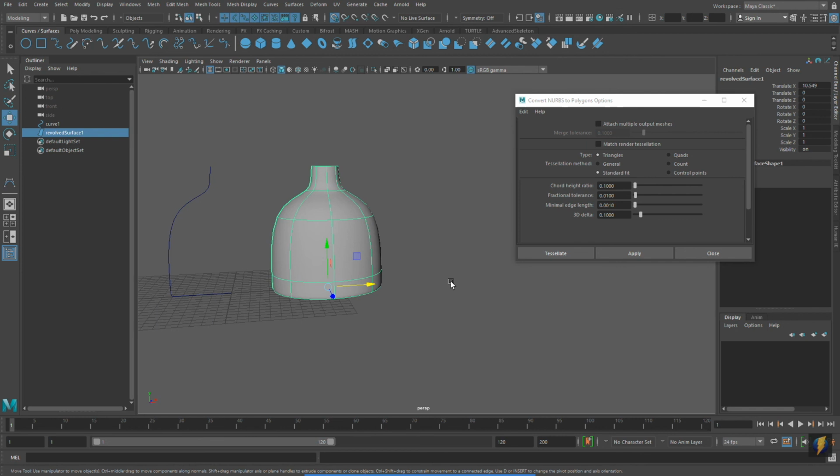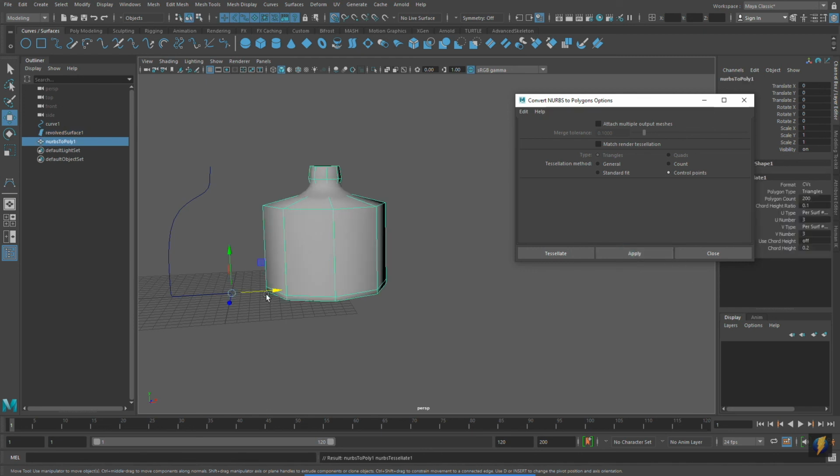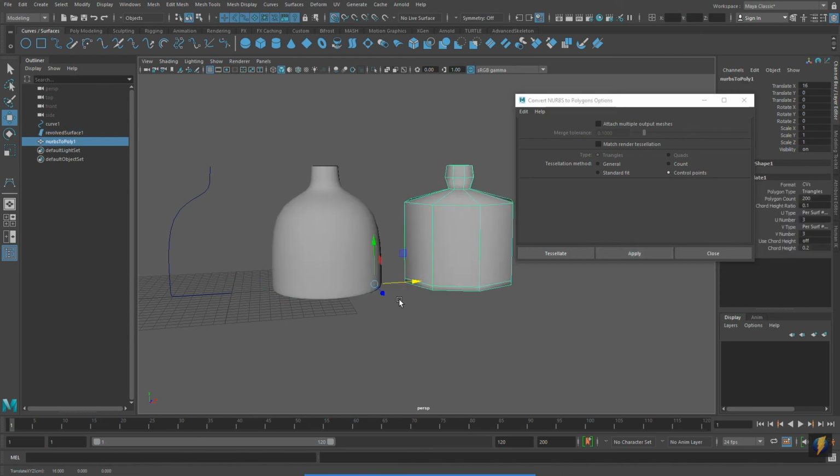The setting I prefer when converting an object from Nurbs to polygons is control points. So I will select that. With my geometry selected, I will apply, and I get this.